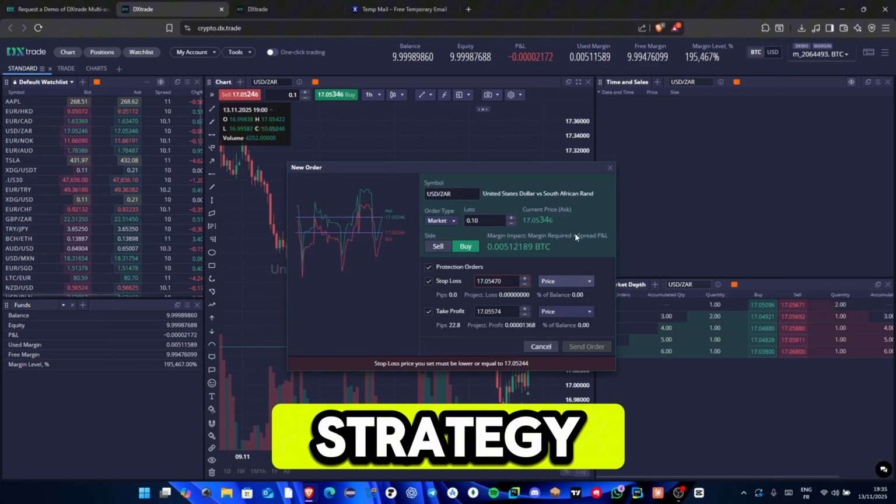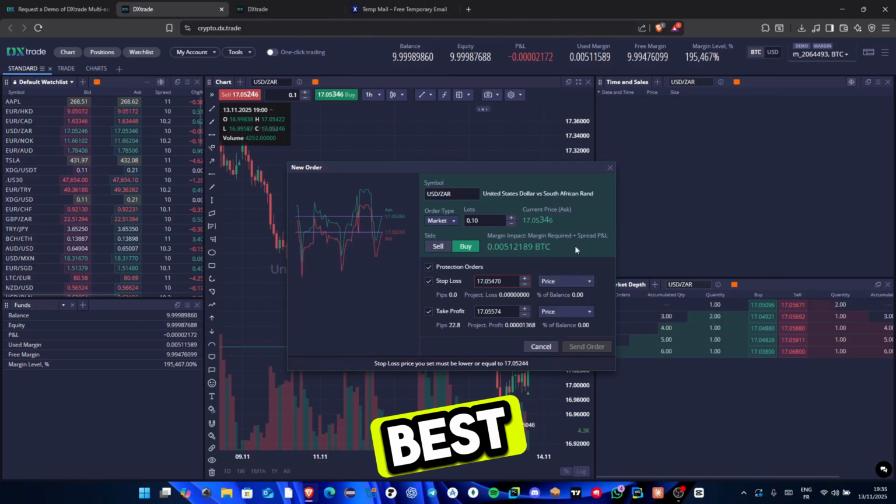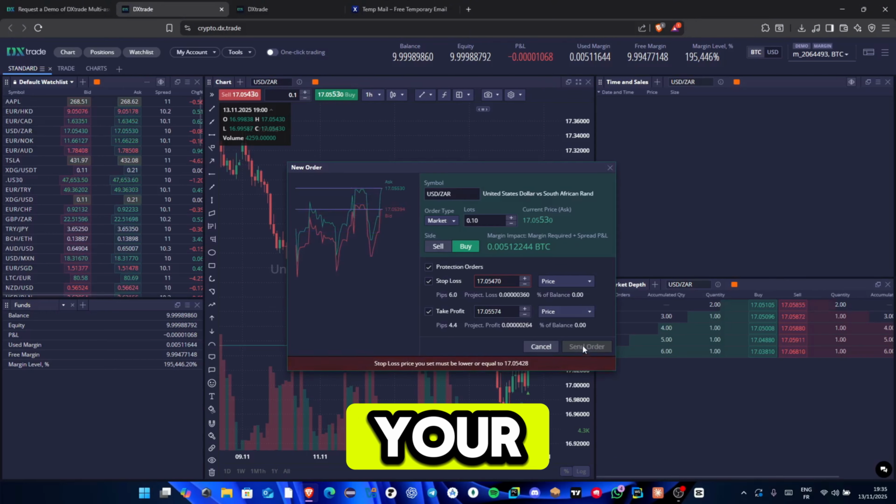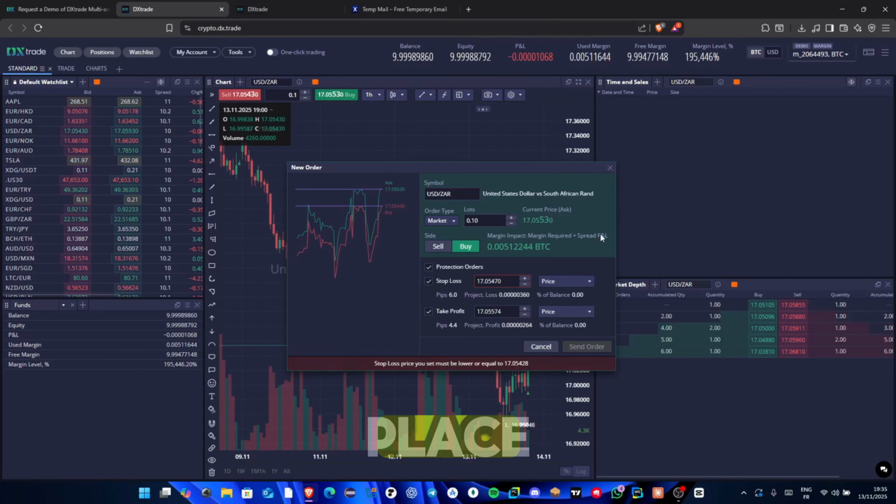Here, you can enable stop loss and take profit and set your preferred levels. You can adjust them based on price, pips, percentage of balance, or projected loss or profit, whichever suits your trading strategy best. Once you've set your stop loss and take profit, click Send Order and your trade will be placed with protection already in place.